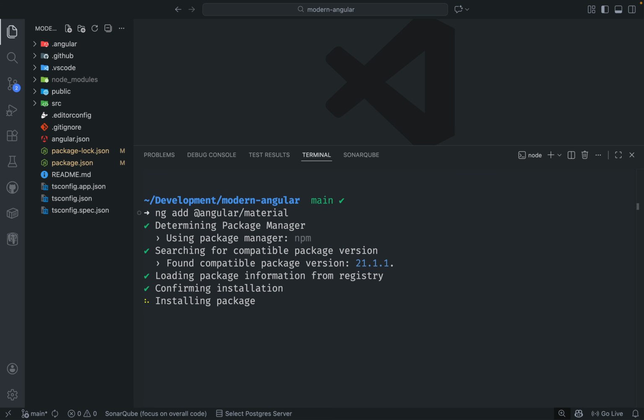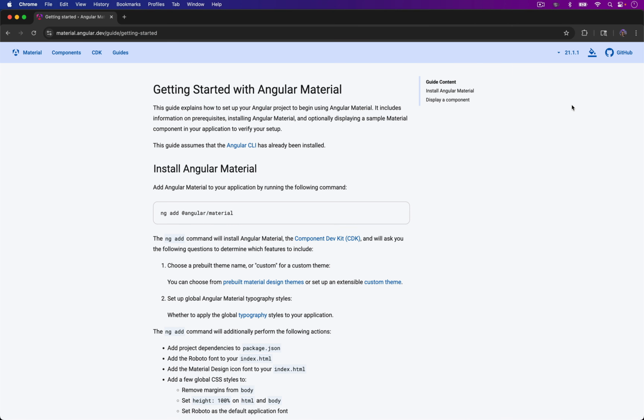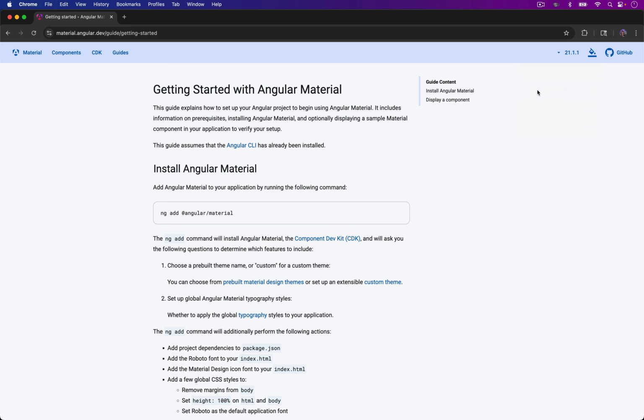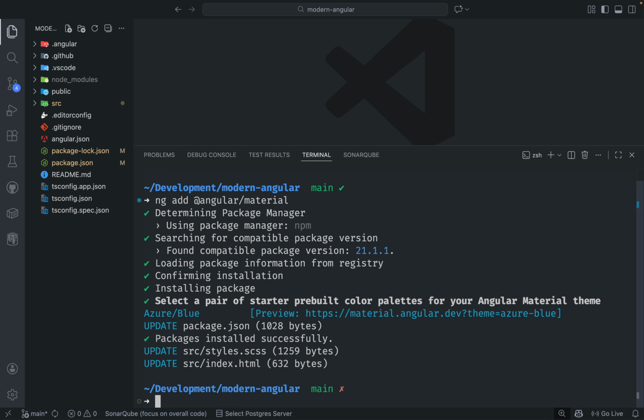If you're not sure, you can go back to the documentation and select the themes preview. So we have 4 options: the Azure Blue, Rose Red, Magenta Violet, and the Cyan Orange. So we go back to the documentation. You're gonna click on this paint icon and you can see which theme you like the best. I'm just gonna keep and use the Azure Blue, but you can select the theme of your preference. To select, just navigate to your theme and press enter, and it's done.